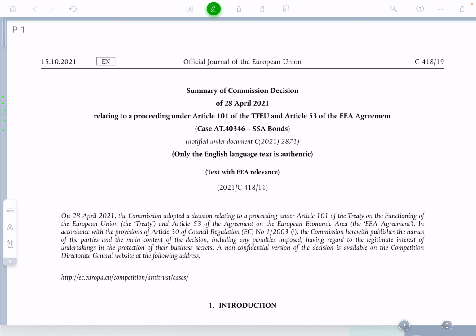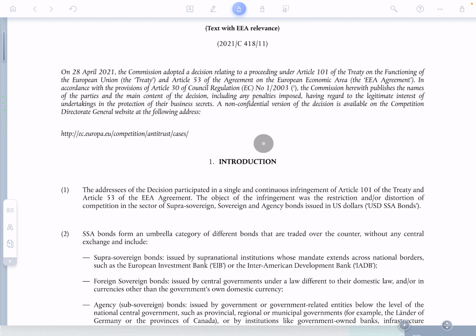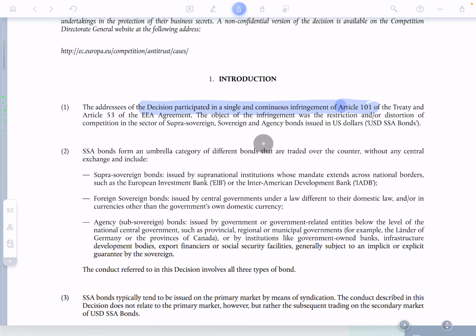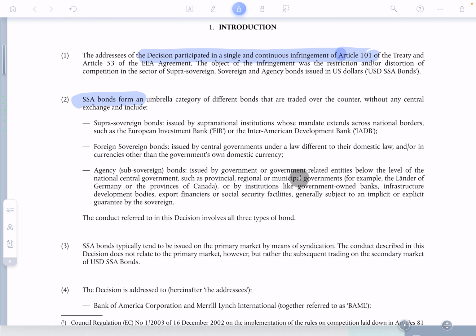So I've got this document here from the commission, and what I'm going to do is start by highlighting in two colours. I'm going to highlight in blue what I consider to be content issues. This I'll do as I'm reading through the document. So the decision is about single and continuous infringement of Article 101, and I'll go through. And the idea is that this blue, I'm going to be able to read it back later.